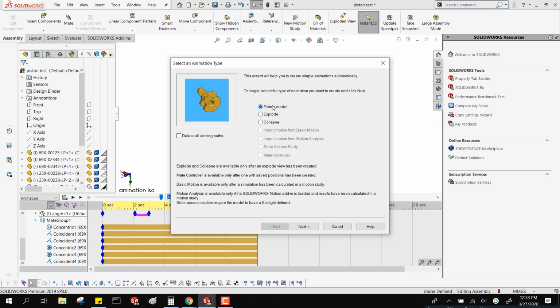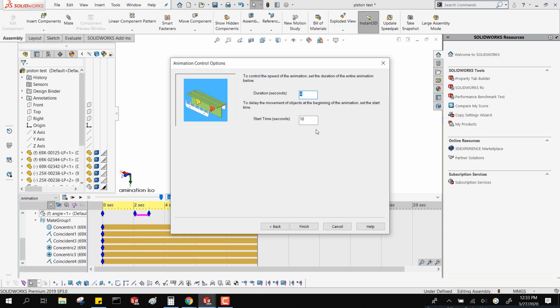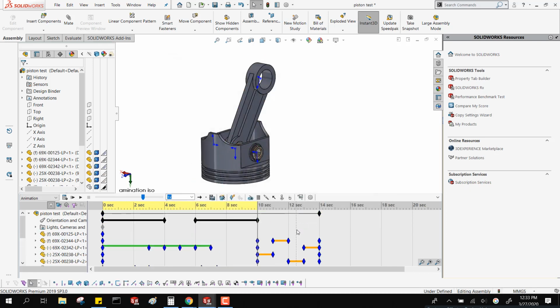You can have it just rotate around an X, Y, or Z axis if you want to give guys a fly through, or a fly around, I should say. Or if you've got an explode view or collapse, these will be available. So I can explode this. It starts wherever the thing left off. So it starts at 10 seconds and lasts for 4 seconds. And what it's going to do is just change the position of where these components are.